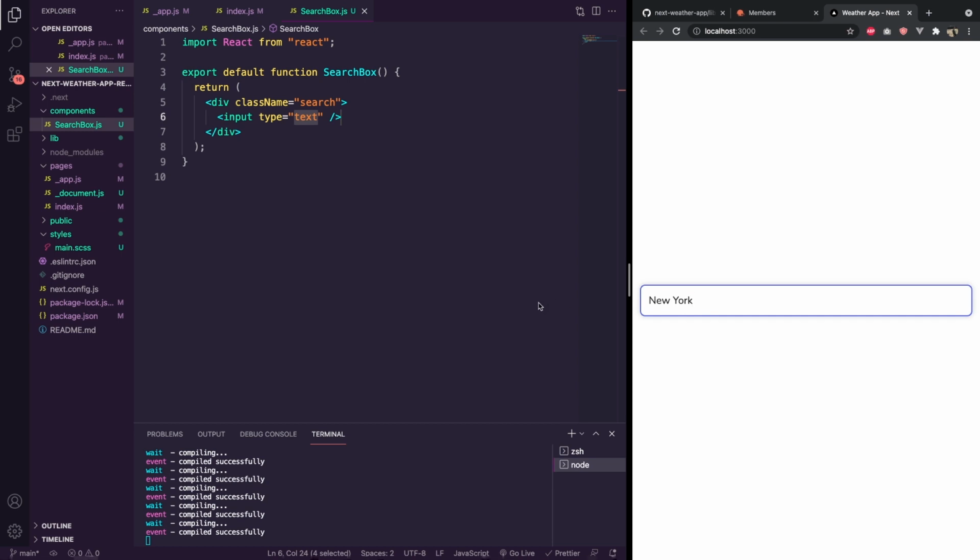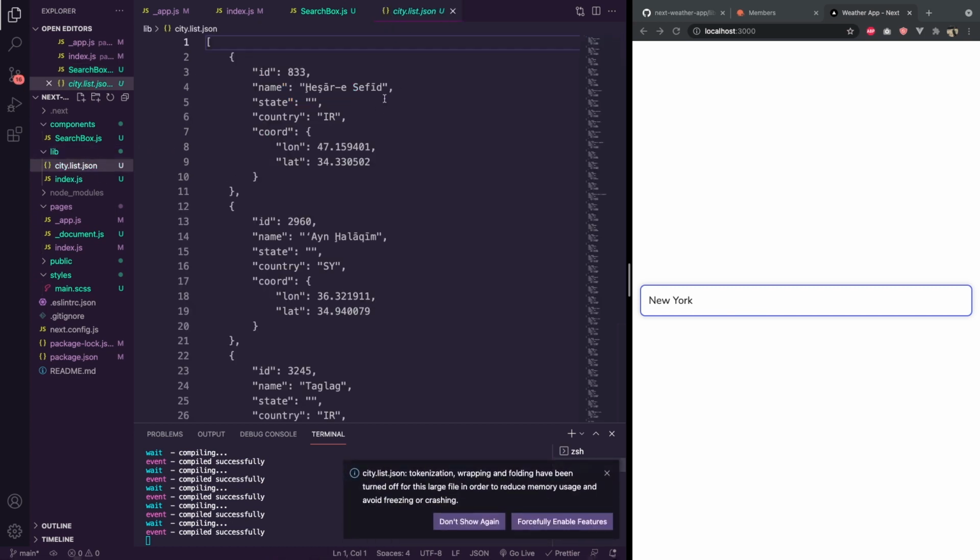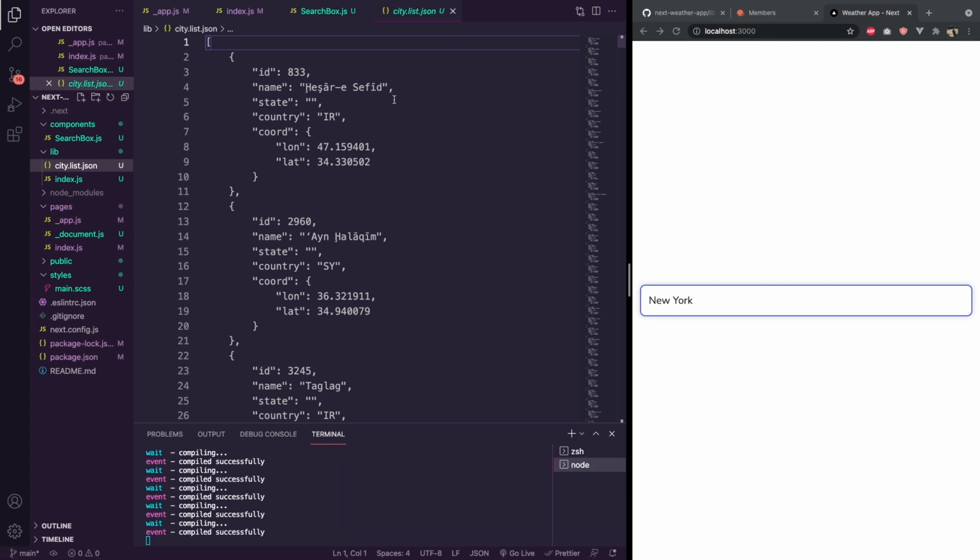To do that, inside of our lib, we've got this city list. It's opening up very slowly because it's such a big file. It's basically just a large array of data of loads of cities around the world, and it lists their coordinates, their country, and we can search, but we're going to search by their name. We could use an external API for this, but to make it a bit easier, we're just going to use this static list of cities. So this will sort us out quite nicely.